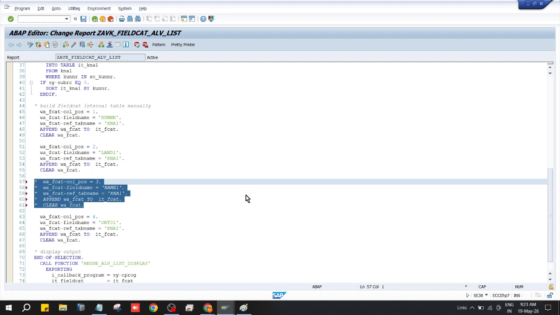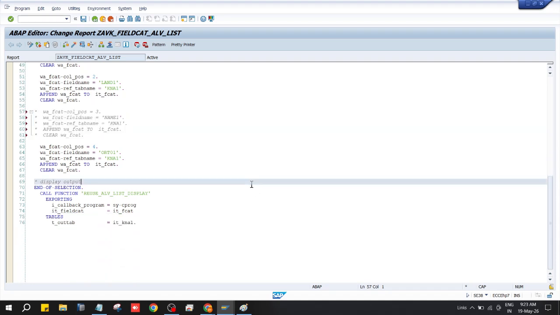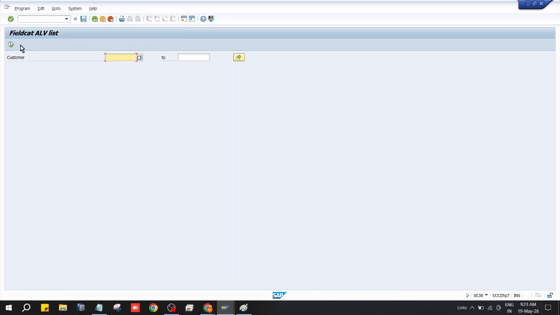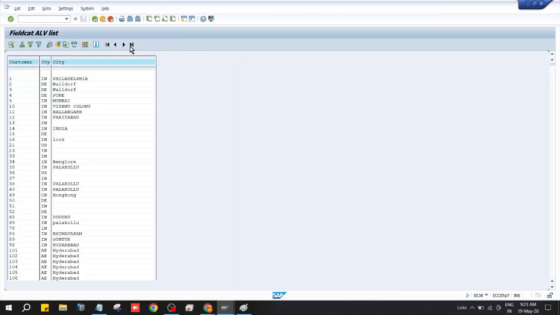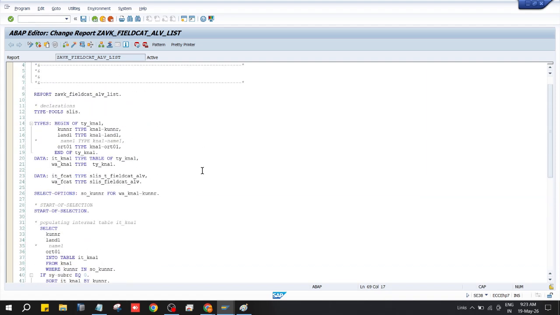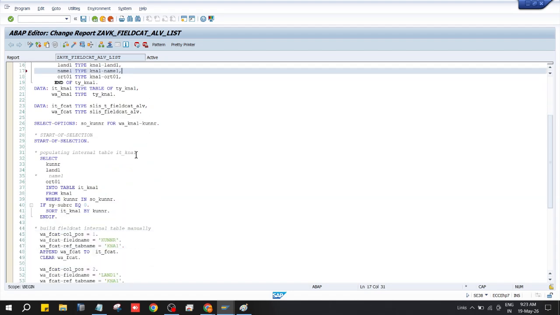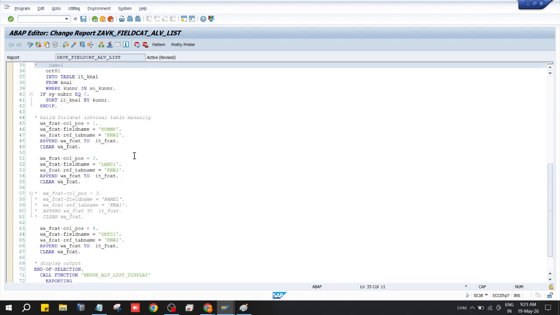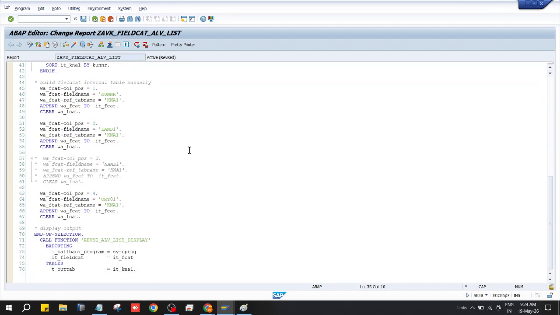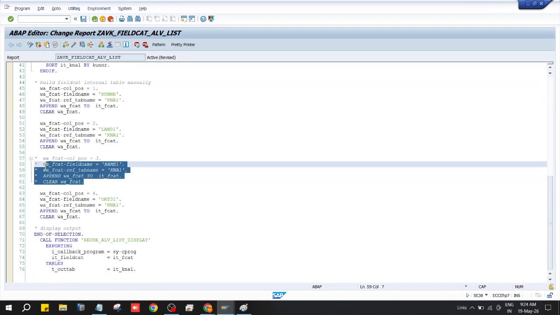Okay, that's it. Rest of the program remains as it is. You will get the output without name one. So modifications are also easy. Without name one, you are getting the output. So you can go back and uncomment it again. A lot of advantages are there.